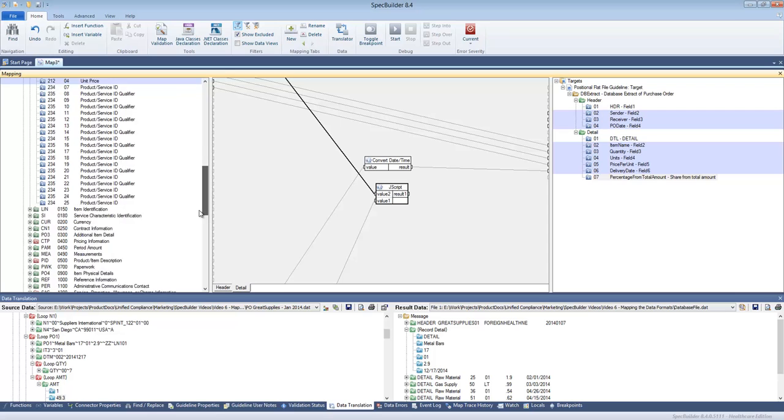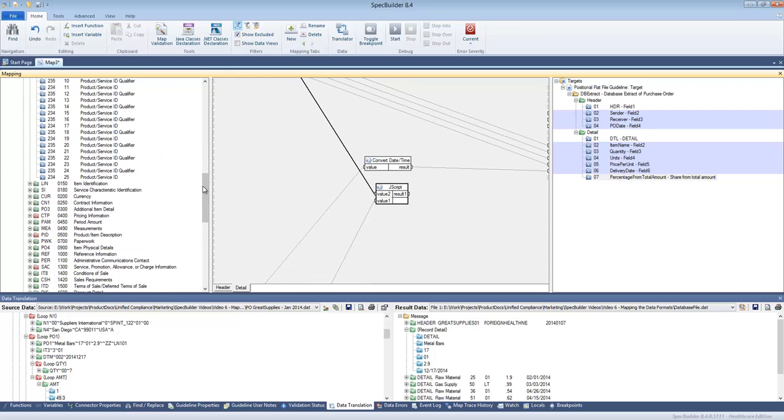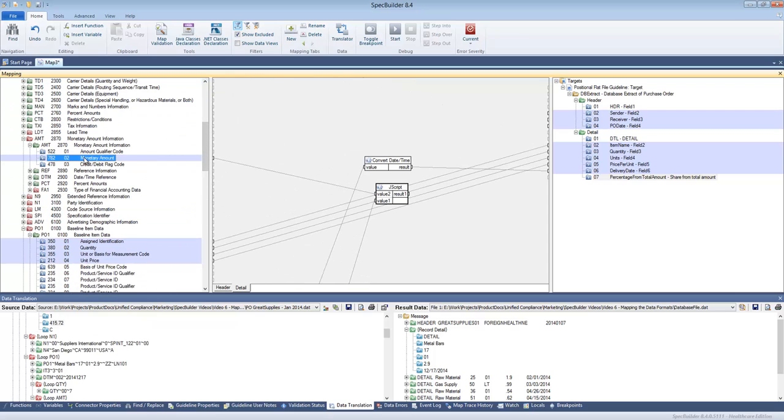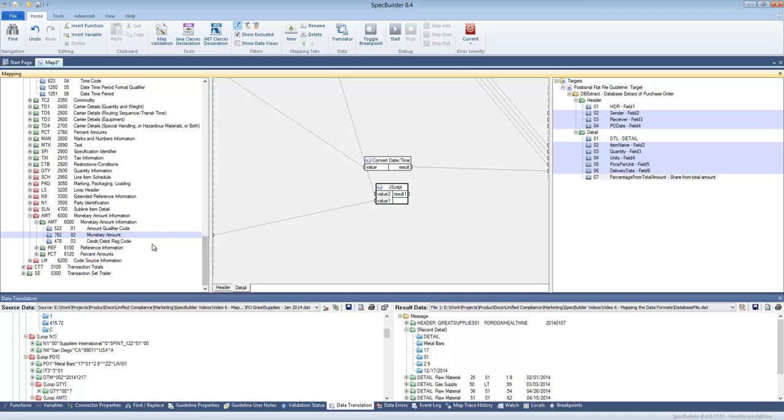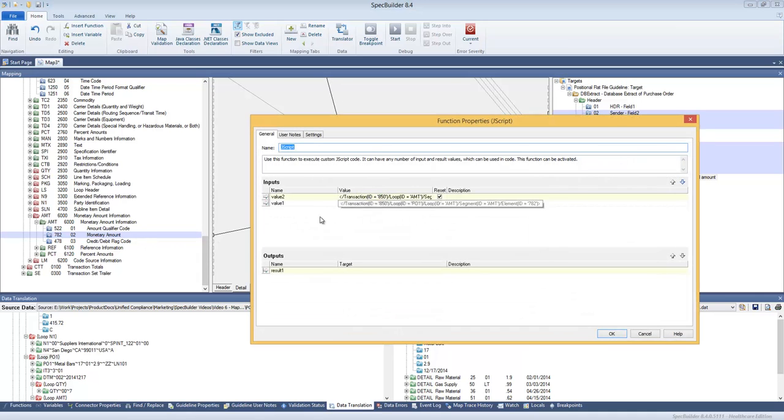As you can see now, we work with two values, and those two values reside in completely different parts of the map. That part is in the header section, and then this part would repeat, and for every line item will have a different value. Now let's double click on this function and take a look at the settings. Here we see 2 inputs and 1 output.